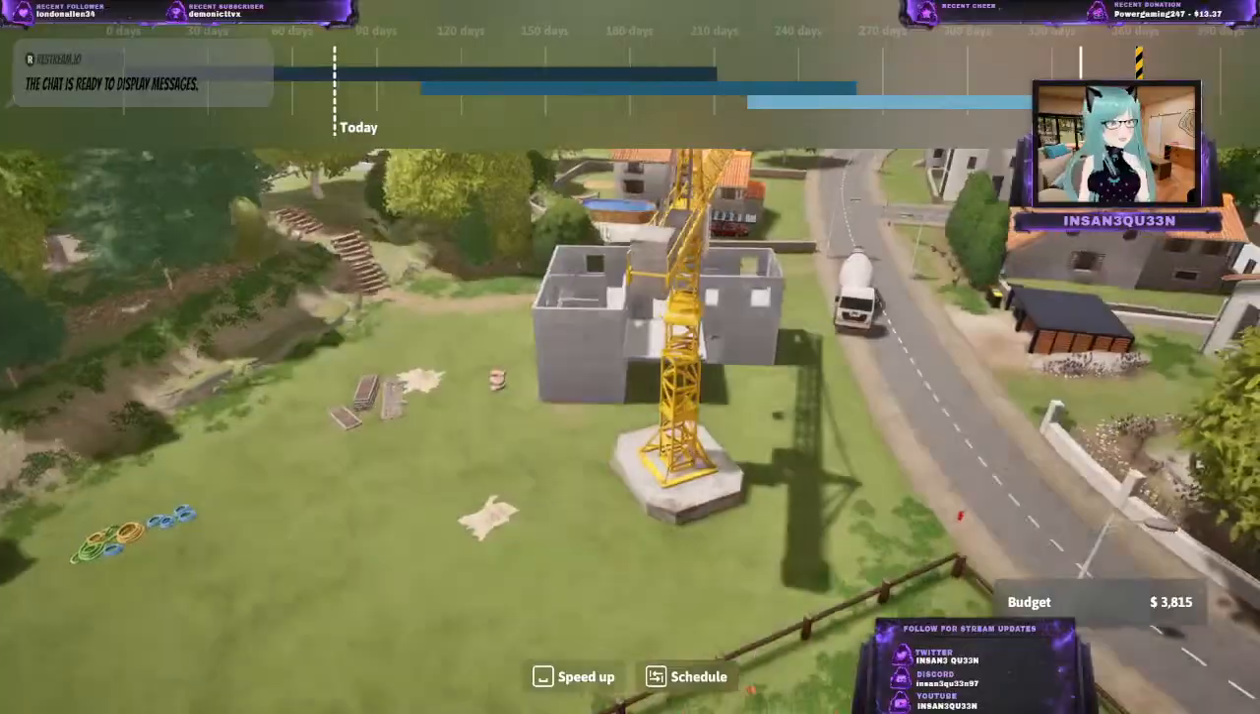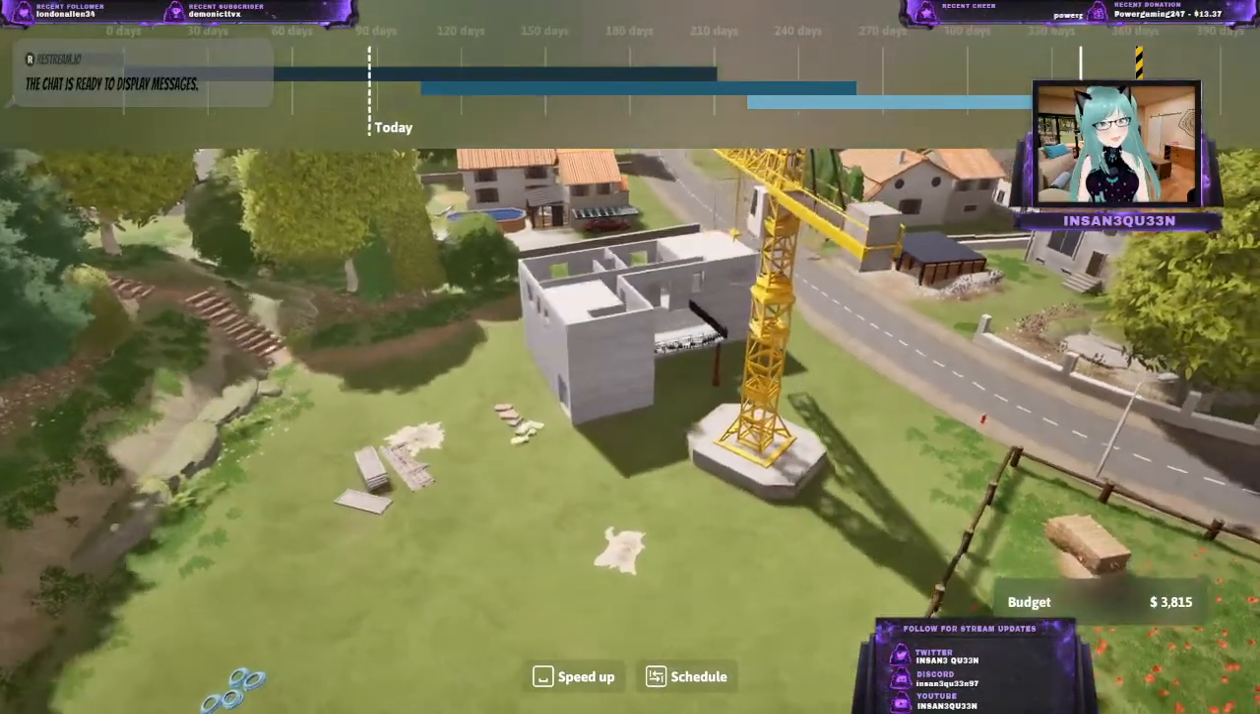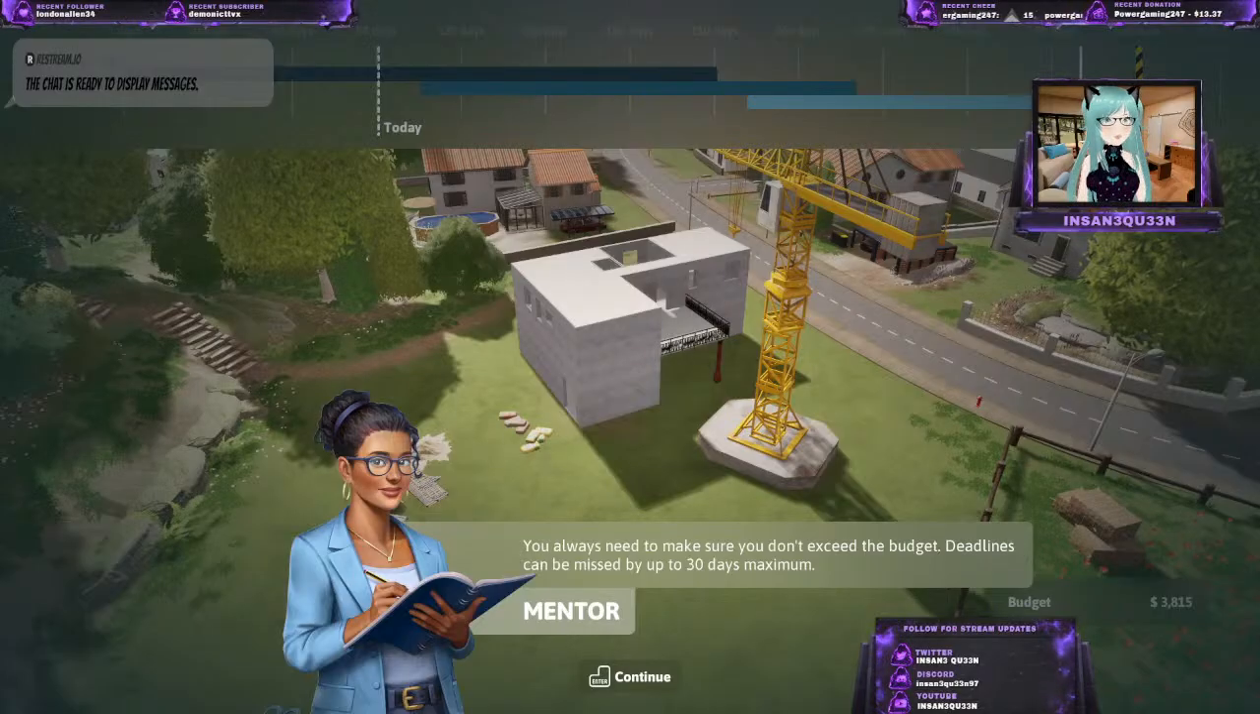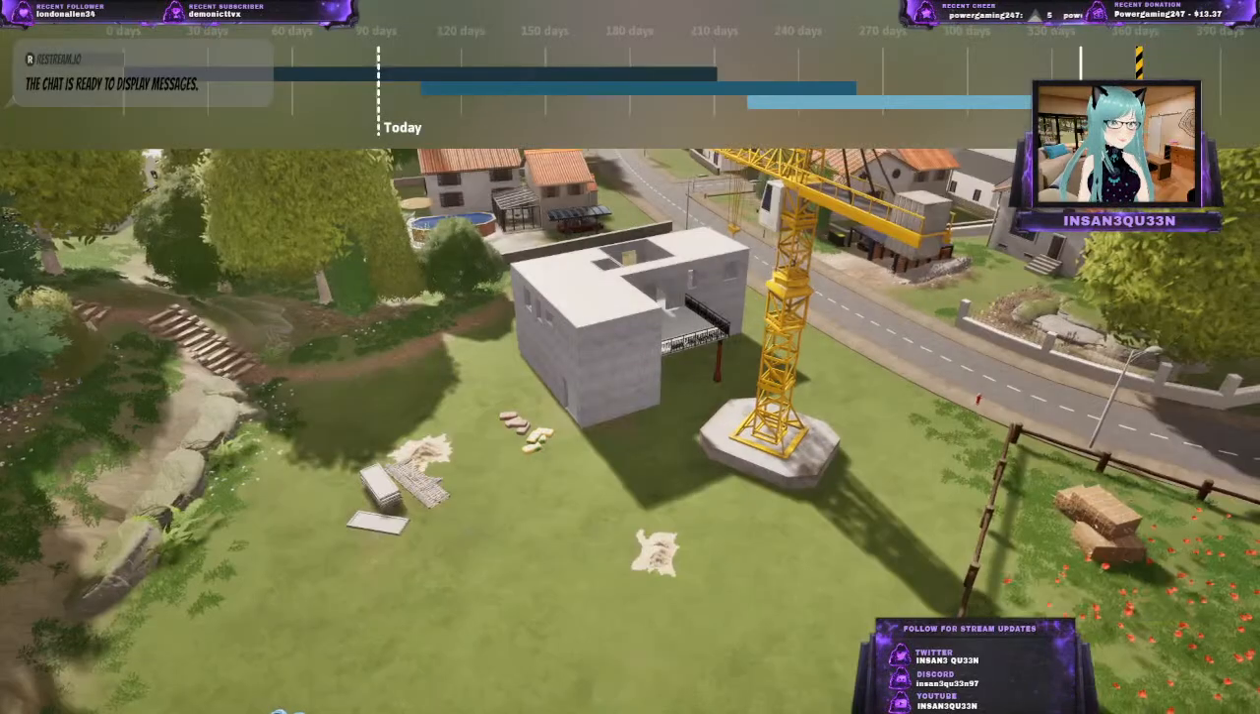So when that shows, you'll understand what that means. An unexpected incident has occurred, but don't panic. This is a common occurrence. You need to find the best way to solve the problem. You always need to make sure you don't exceed the budget. Deadlines can be missed by up to 30 days maximum.